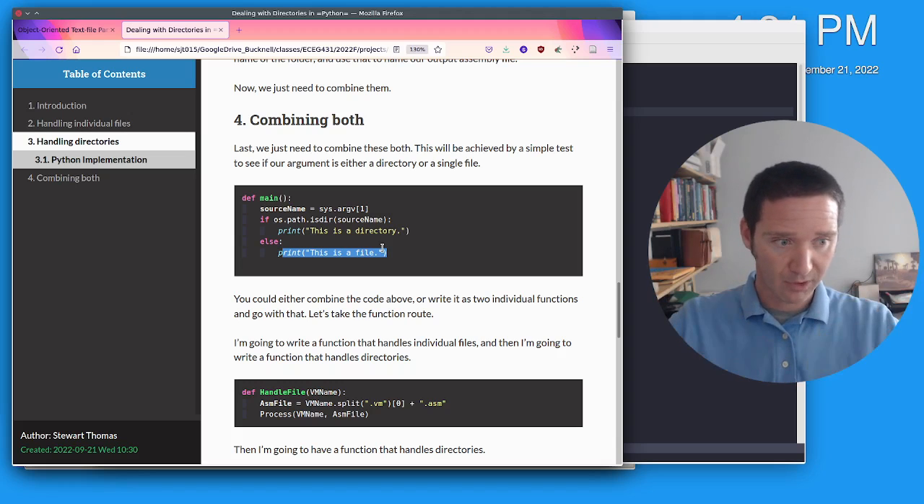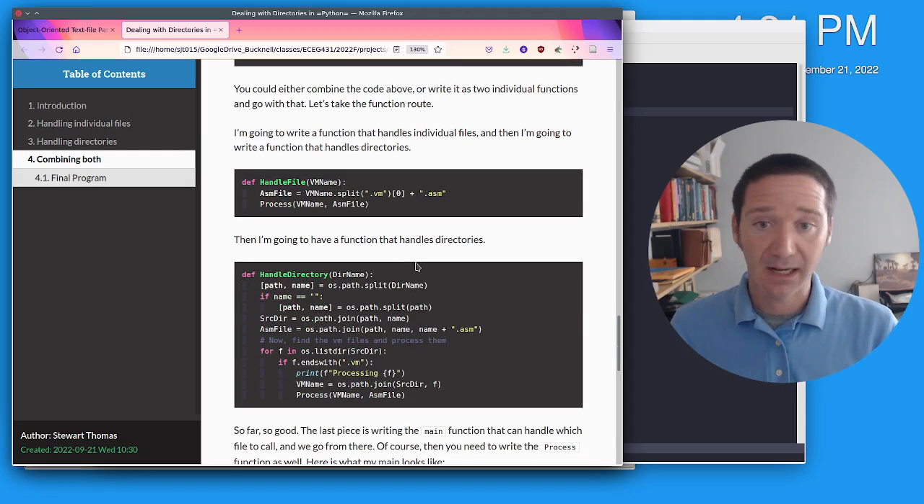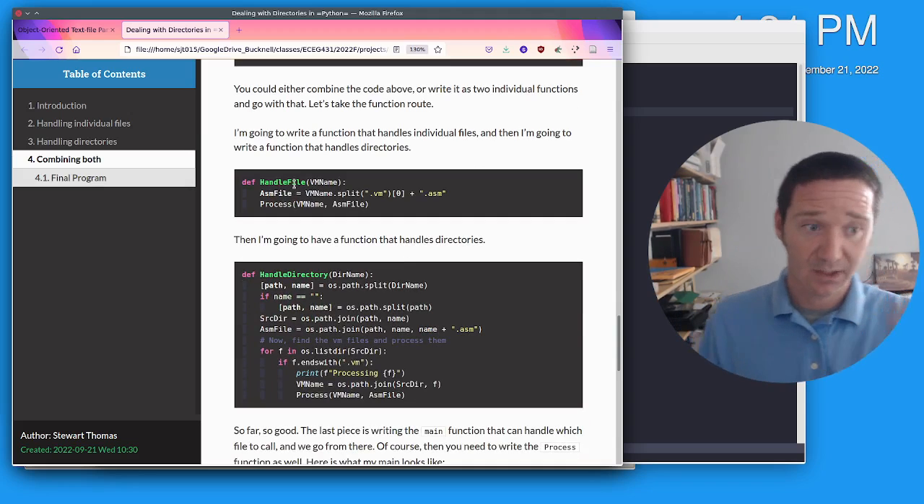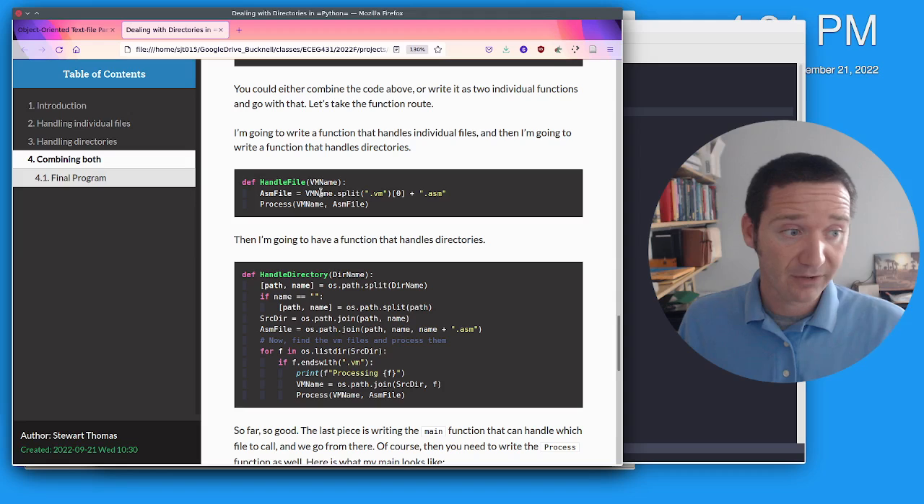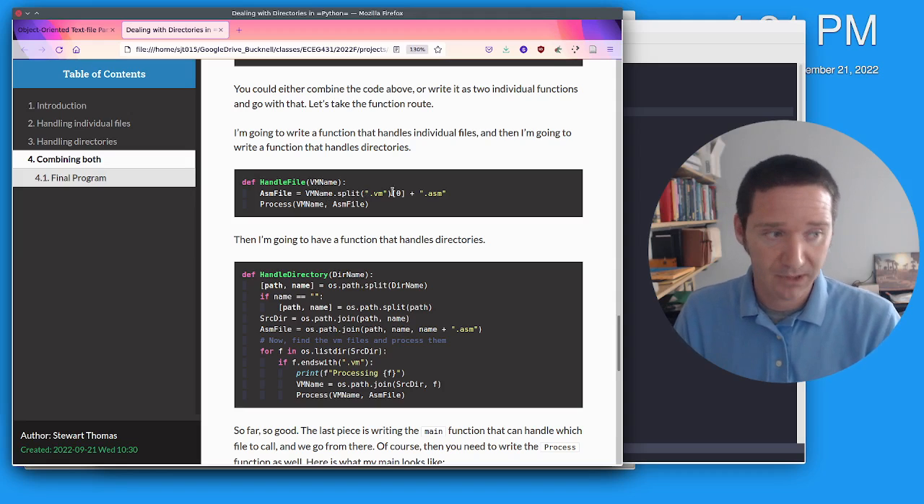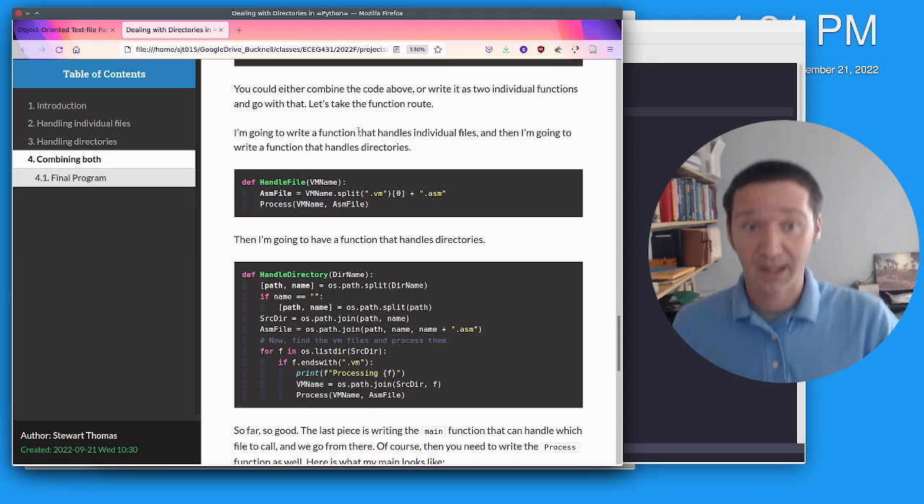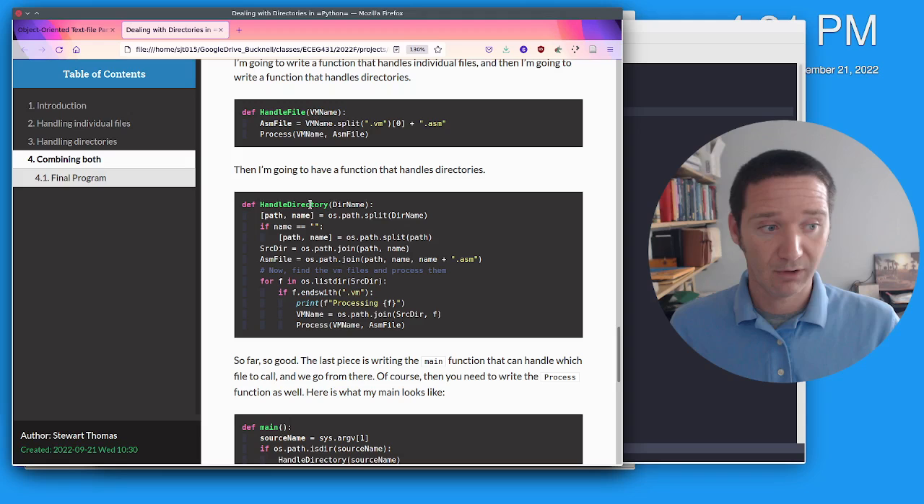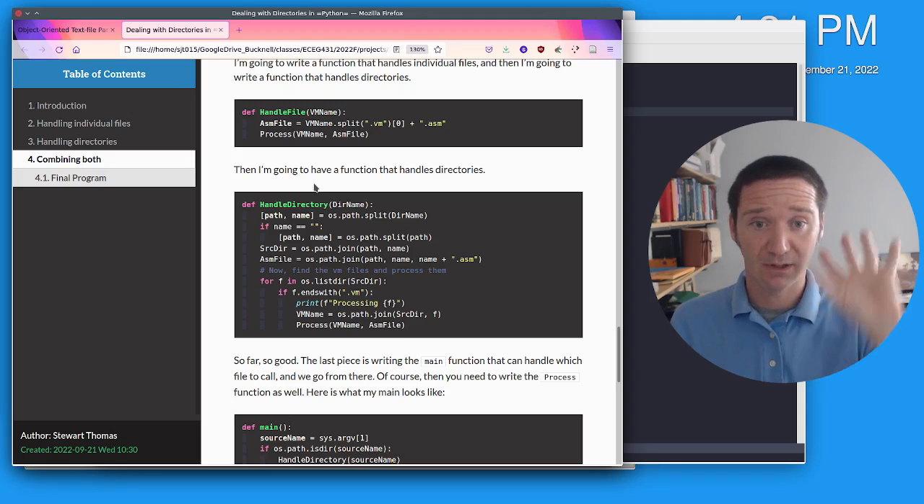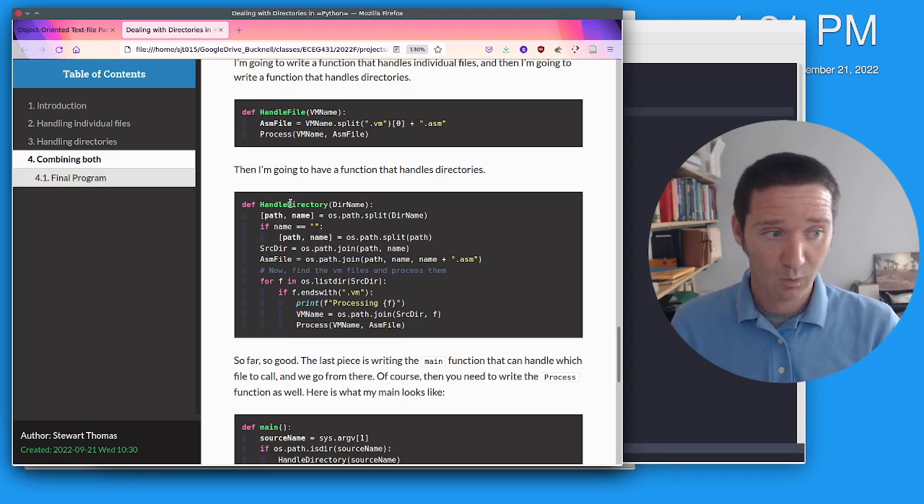All right, start putting in our code. How do we handle a single file? Well, in this case, we said asm file equals vm name.split plus asm, and we can process that. We saw that above. How do we handle a directory? We can make a handle directory function which has that code that we literally just had up above. We can create this here.